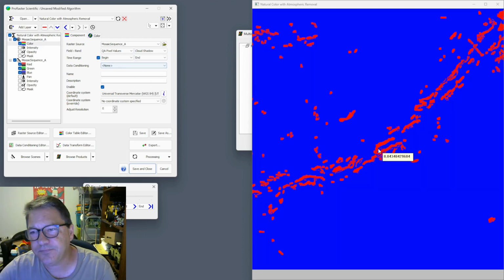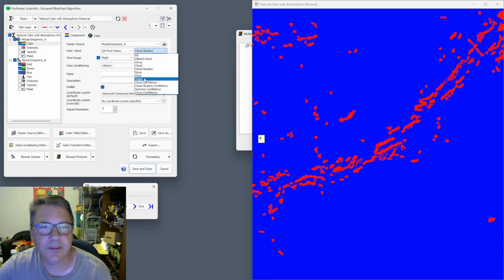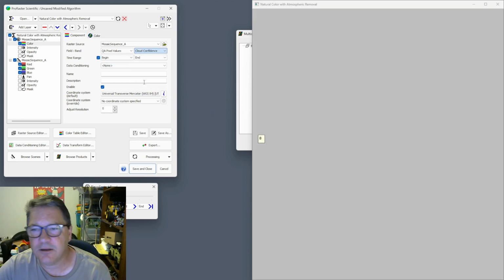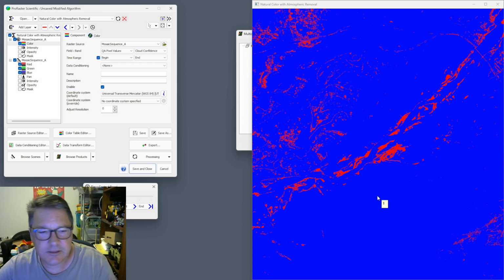Cloud shadow. Again, lots of cloud shadow. If we go to cloud confidence, so this is its cloud confidence, and it's reporting values of 3, so it's confident that this is actually cloud. Whereas I would say it's not cloud, it's just water.